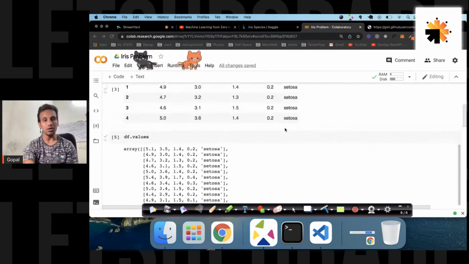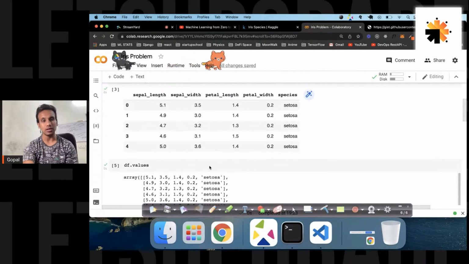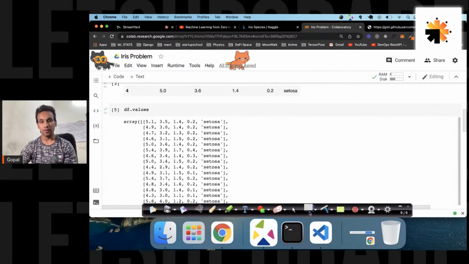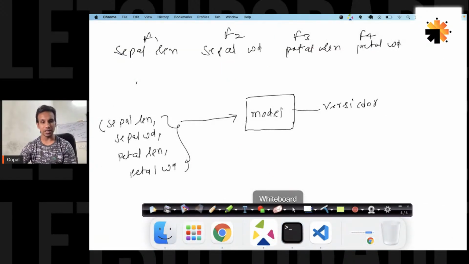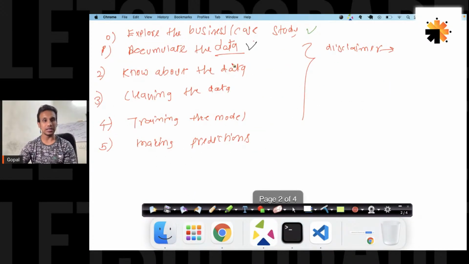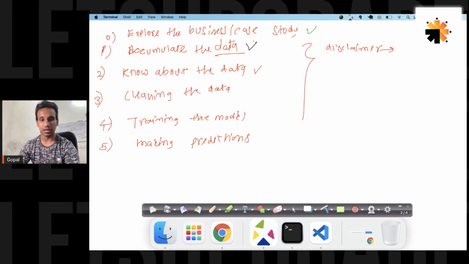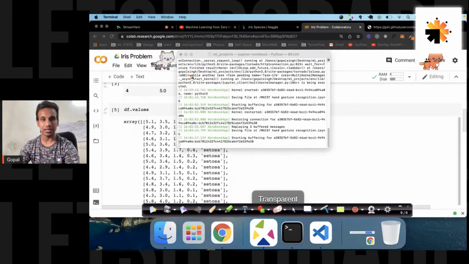Now the next task. We accumulated the data here, and now we want to know about the data. How can we know about our data? Let's see. It is our next task now.